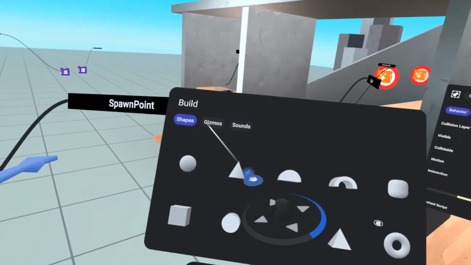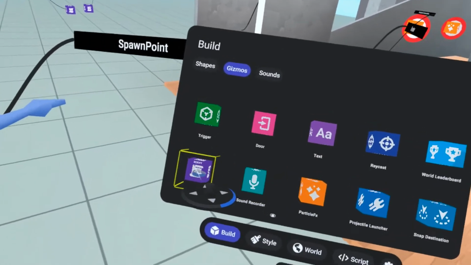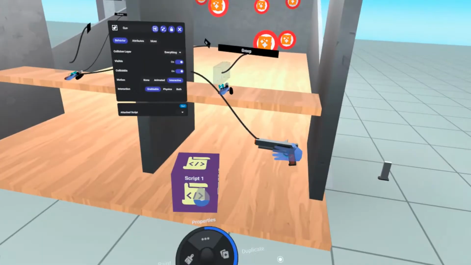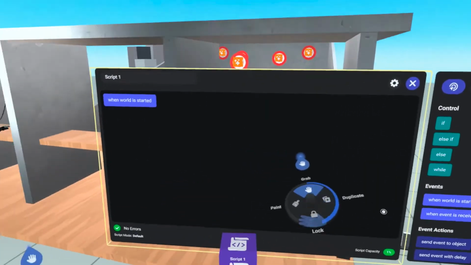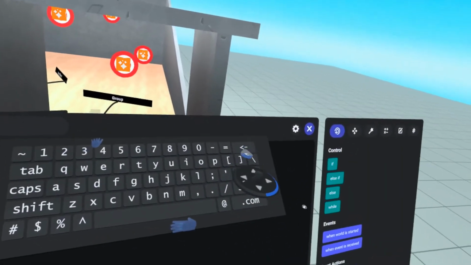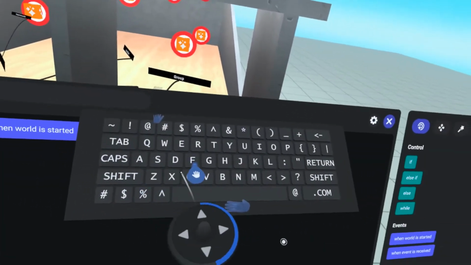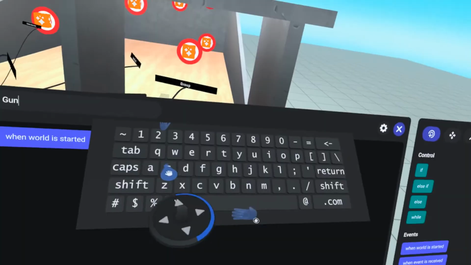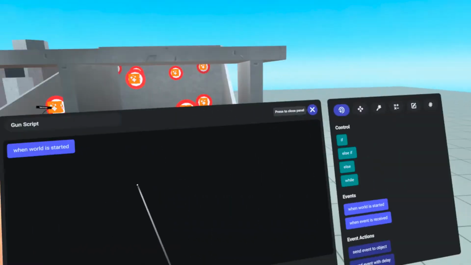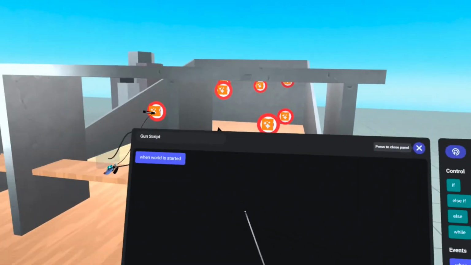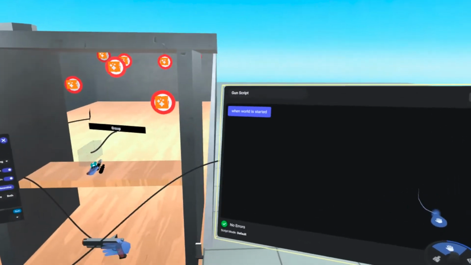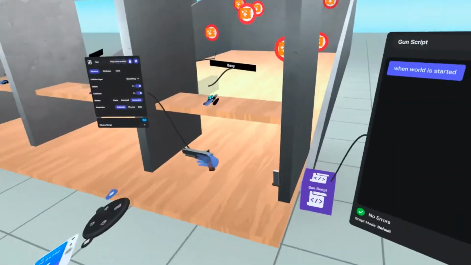We're going to open up our build menu, go to Gizmos, and grab a script block. We're going to press up to open up the script block. And we're just going to call this gun script. Okay, when world has started, we'll leave that for now because we might utilize that later. But for now, we want to be able to shoot the gun, right?